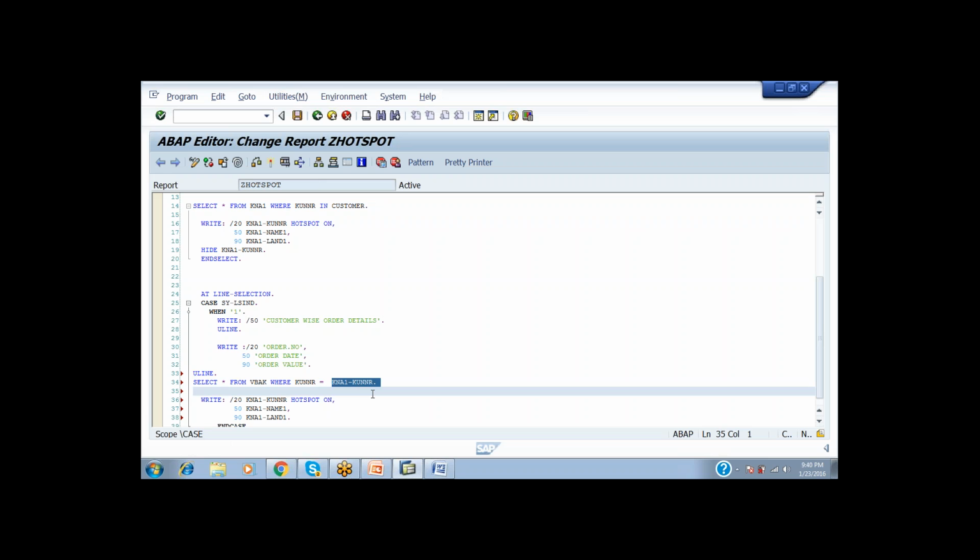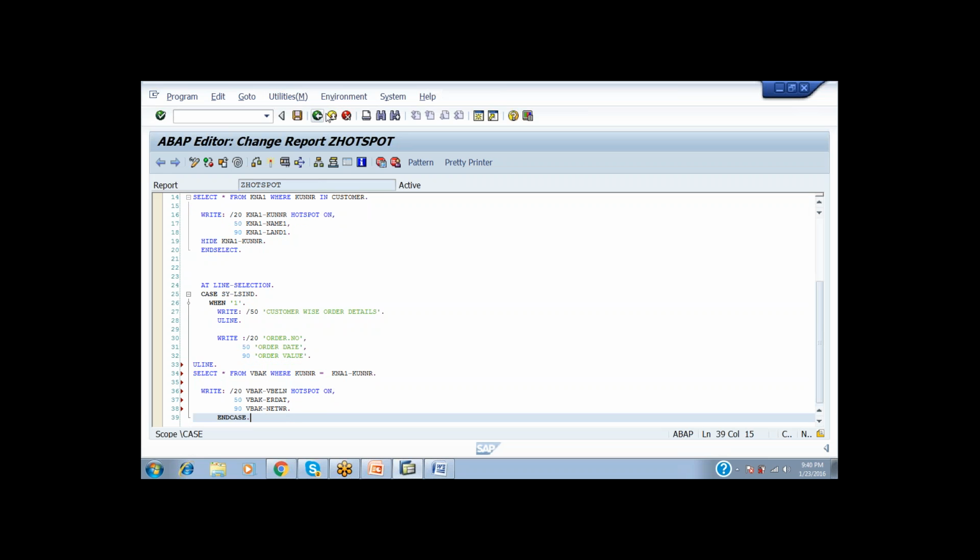When both are equal, it has to write these details: VBAK VBELN, VBAK ERDAT as order date, and VBAK NETWR as order value. Now see what happens here.